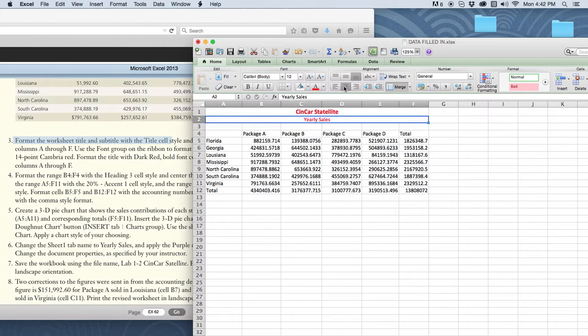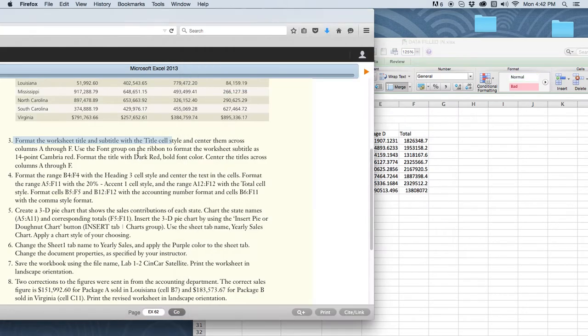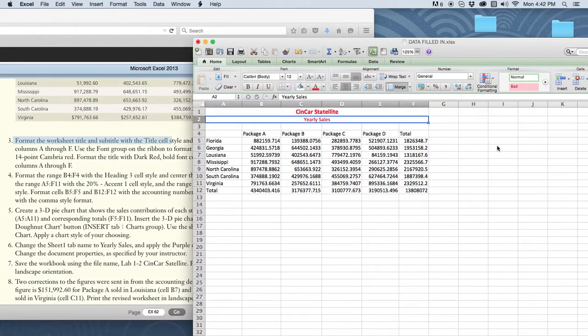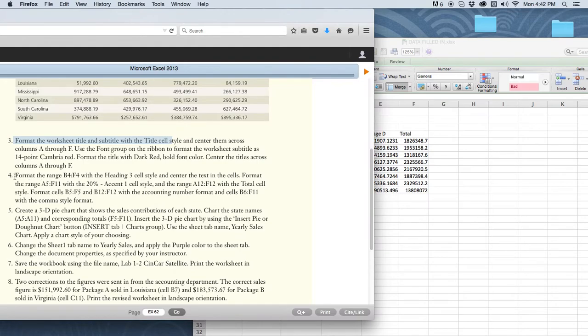So you'll want to make sure you take a moment and you follow that step as well. Again, refer to page EX62 in your course textbook. As we continue along, I now want to look at formatting the title across columns A through F, that's all formatted. And now I'm looking at step number 4.